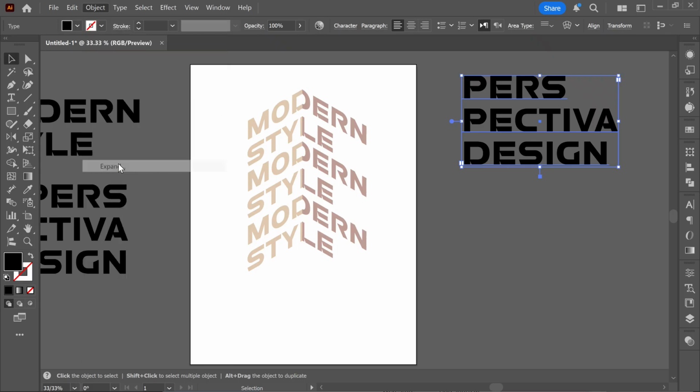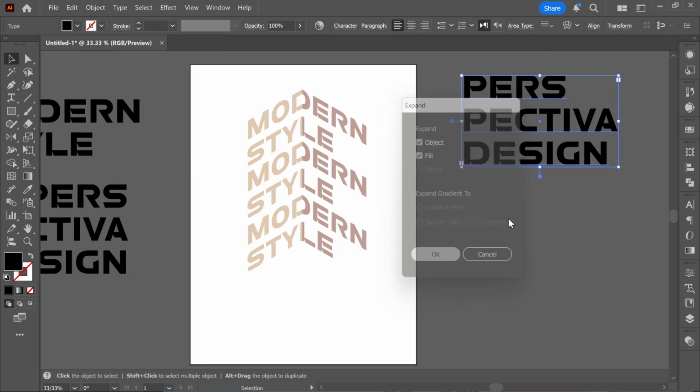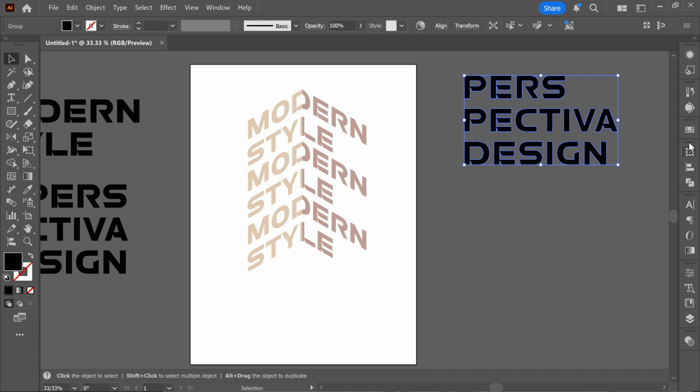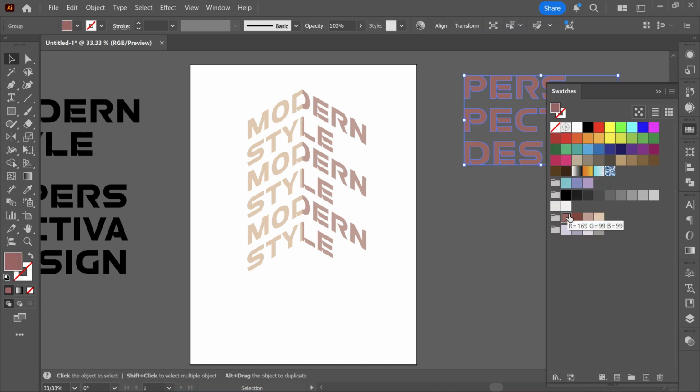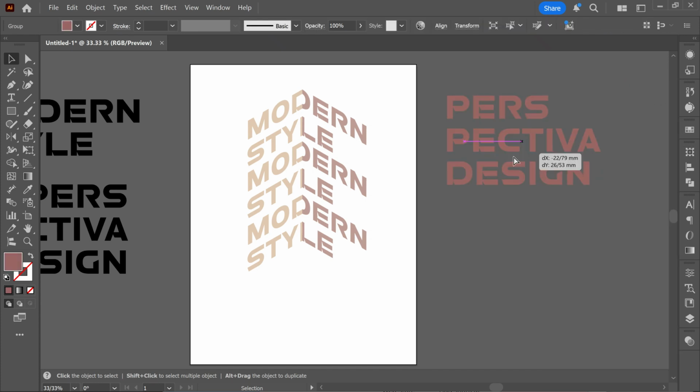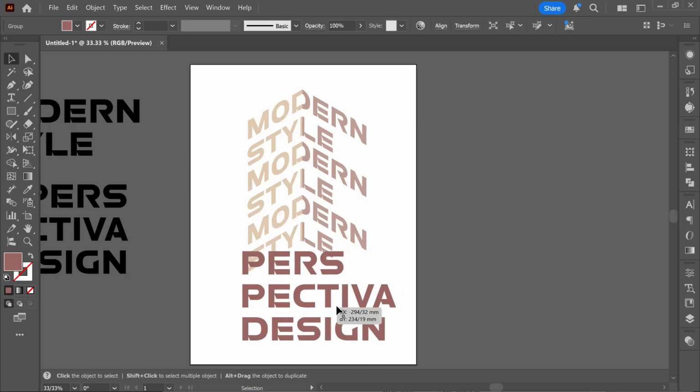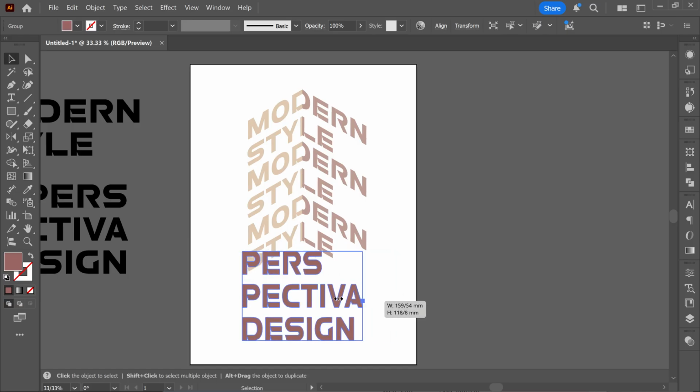Go to Object and click Expand. For the color, I will choose a darker shade. I also want to make it slightly more square in proportion.